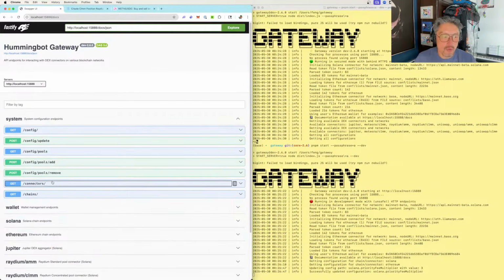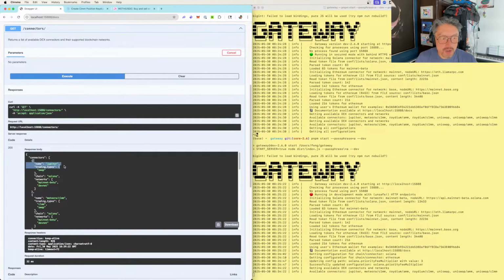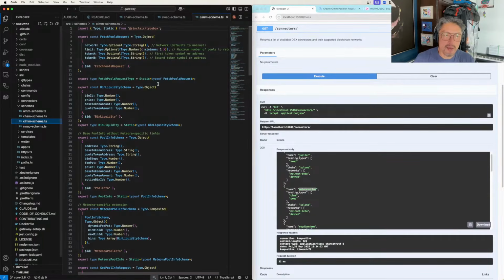The config endpoints work. There are also these connectors endpoints that tell you each connector, the trading types it supports, the chain that it lives on, and the network where that connector is available. For Meteora, we only have the CLMM connector. That CLMM connector supports the CLMM schema and the swap schema. This CLMM schema defines the endpoints for adding and removing liquidity to a concentrated liquidity range pool.